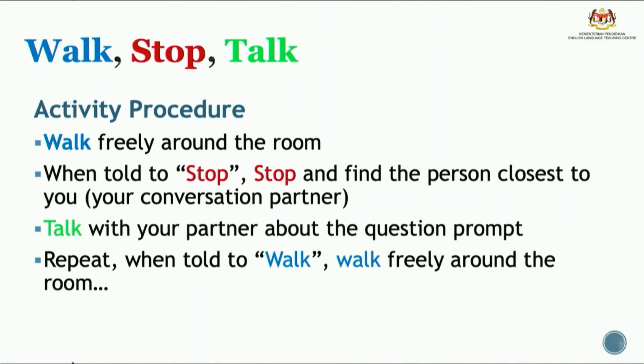When you're told to stop, you're going to find whoever is closest to you, and that's going to be your conversation partner. Okay. And then I'll give you a prompt. I'll give you a question to talk about, and then we'll repeat. Okay. So this is a way where you can interact with different people.